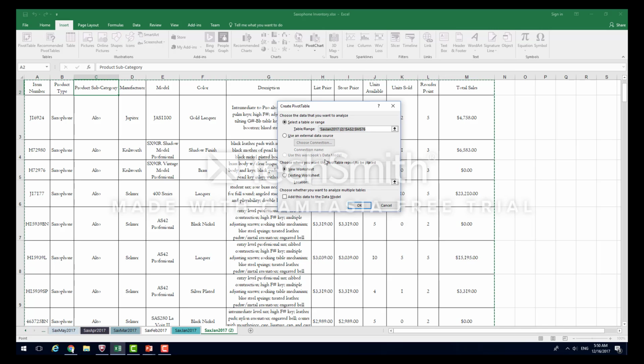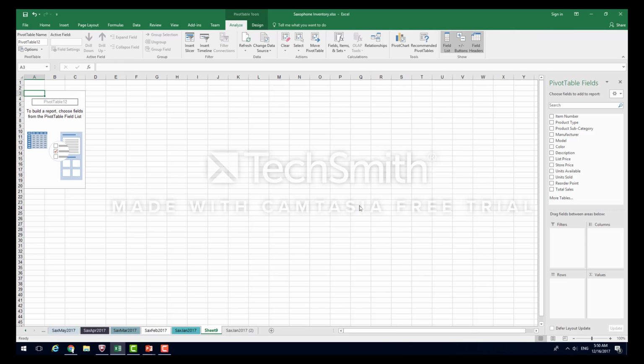Next, we need to choose where we want to place the pivot table report. For this tutorial, we will select to place the pivot table in a new worksheet. As you can see, it's already selected for us. So after we've made our selections, we're going to click the OK button. We have now successfully created a pivot table.